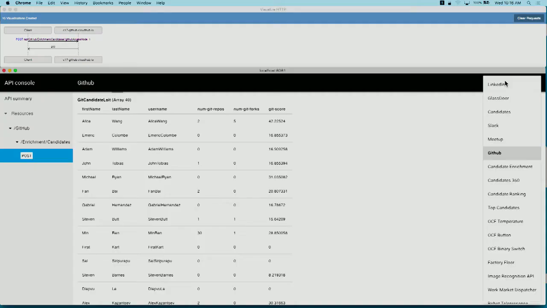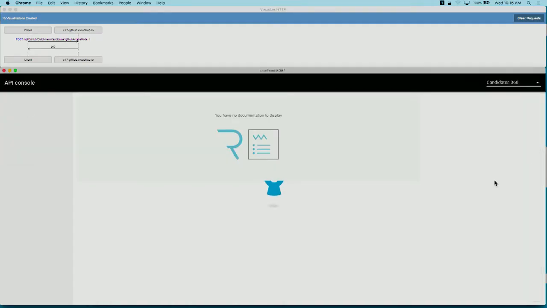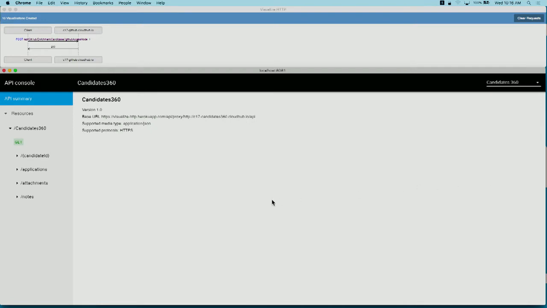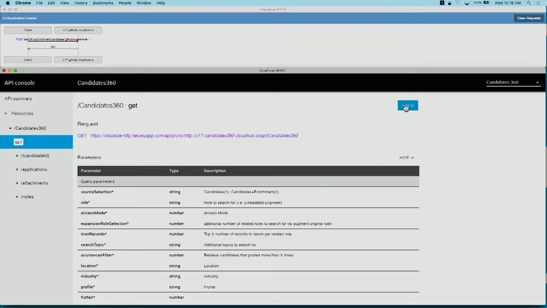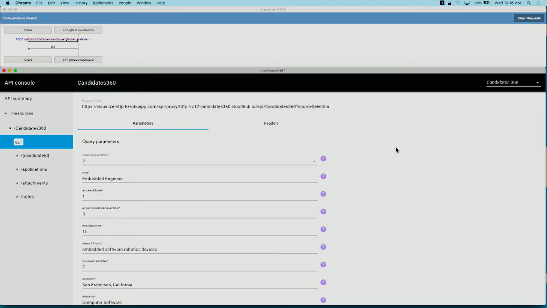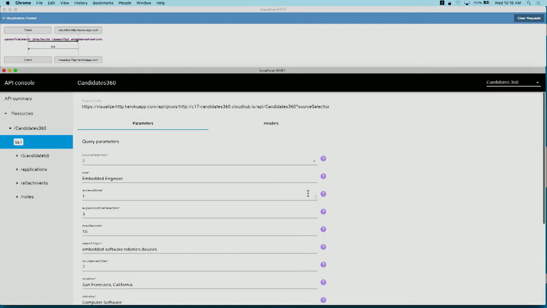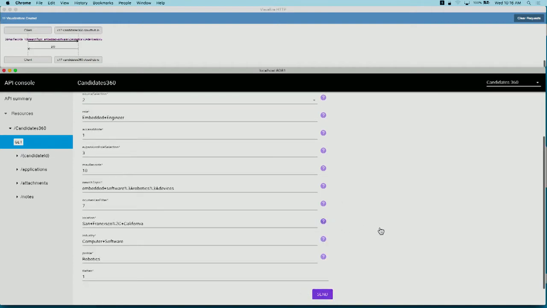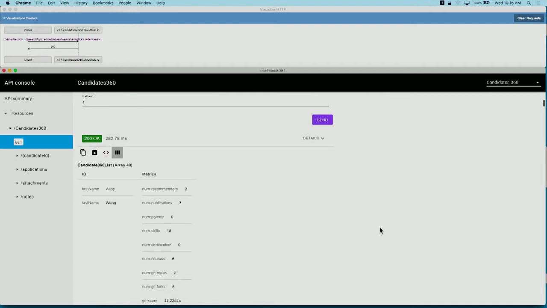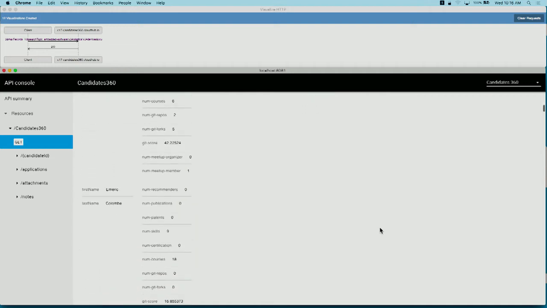Let's actually look at it here. Here is the Candidates 360 API. And there's a lot of information I can get about individual candidates. I'm actually going to go for all of the candidates in this case. And I'm going to try it. Again, I get all the documentation automatically generated. And when I send that out, same problem as before. Easy to correct. And the answer is 40 candidates with a tremendous amount of rich information about each one of them.